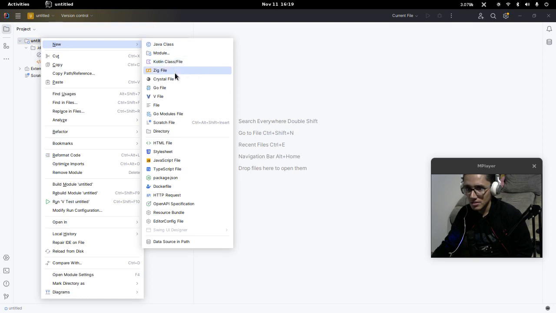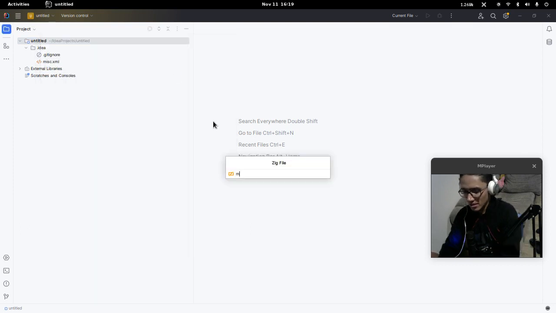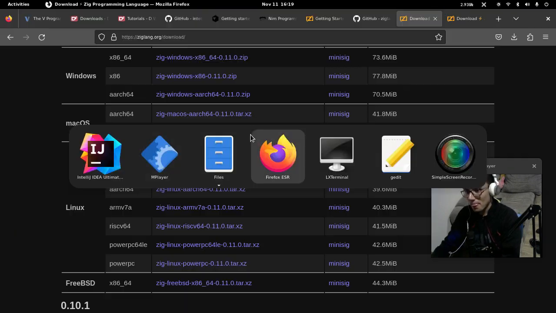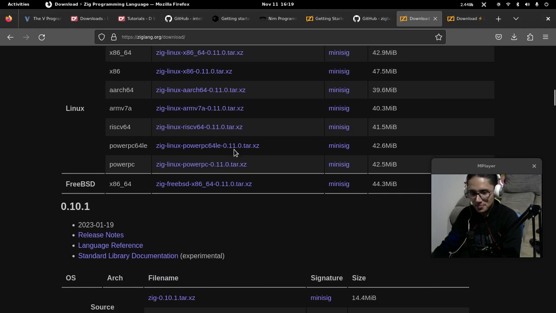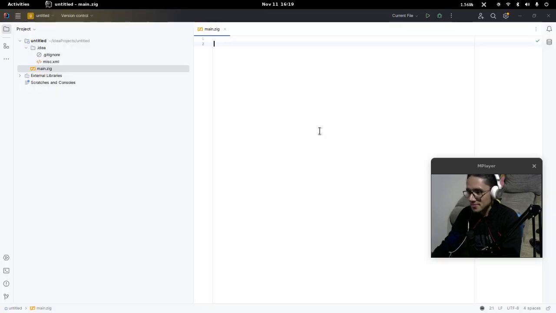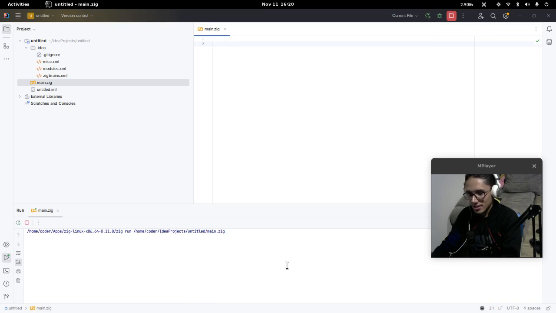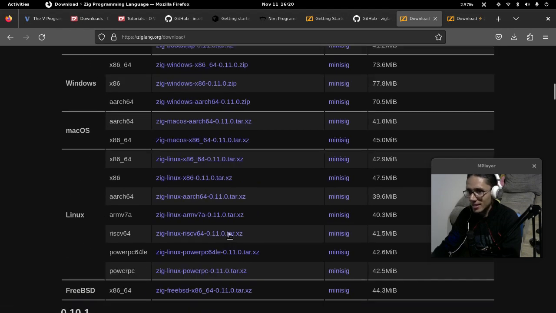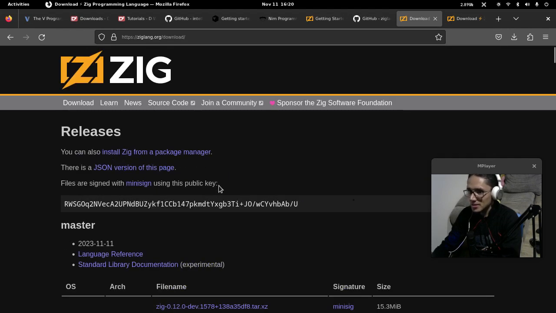Can it create a new Zig file? Main. Well, at least it creates a file. And I run the file. It says nothing, probably because it has nothing in there. Okay, let's assume it's okay.